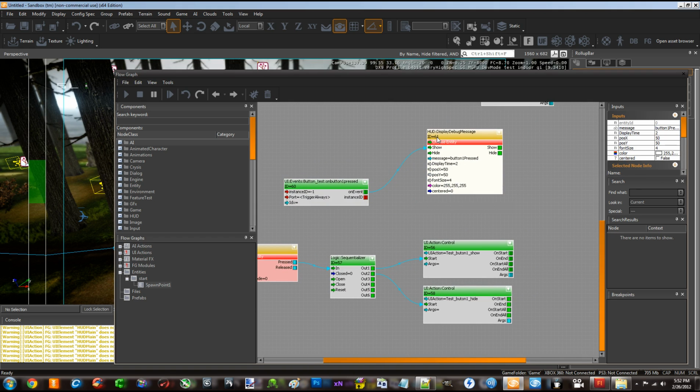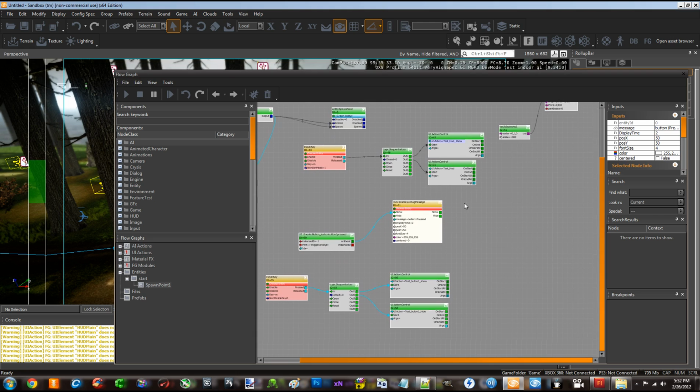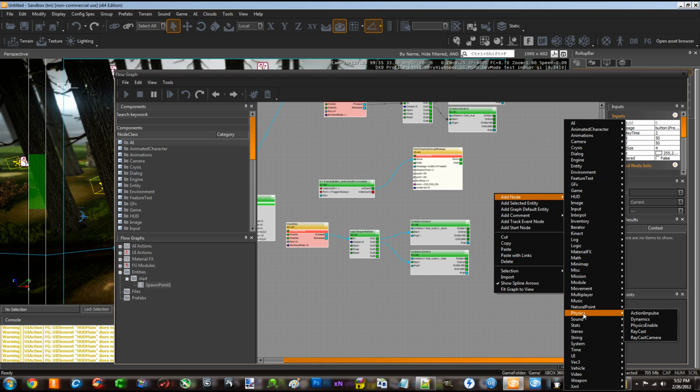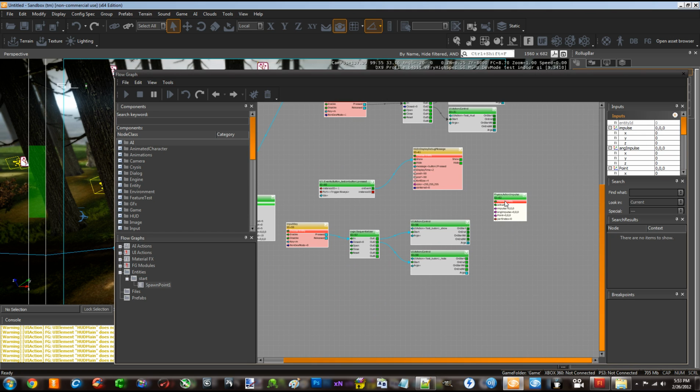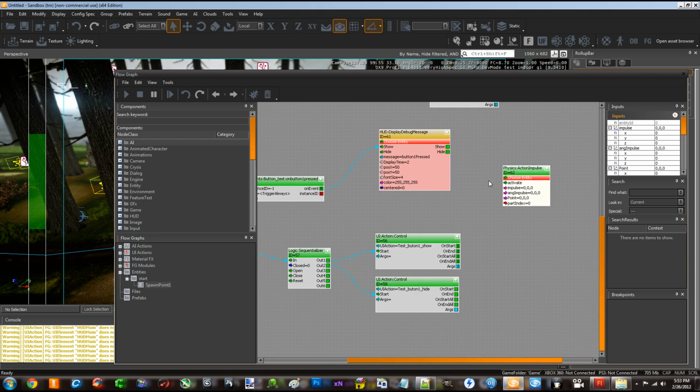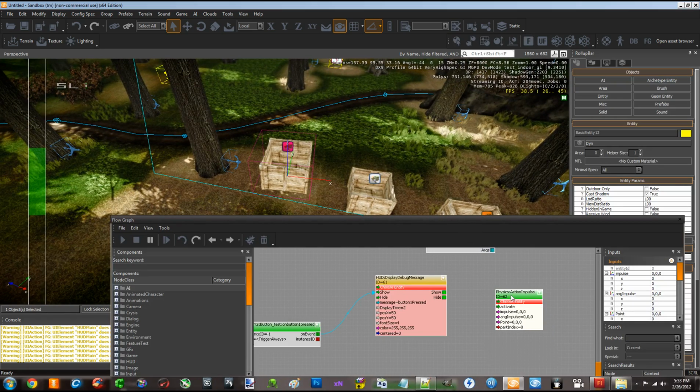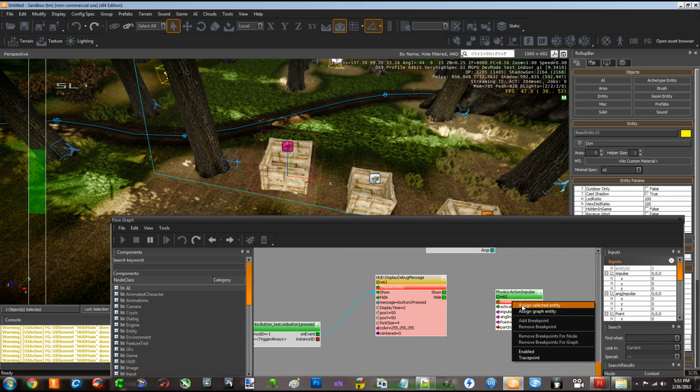And for the physics, that's simple as well. All I did was right click, because we want to add an impulse to the object. Right click, physics, action impulse. And what entity do we want to receive the impulse? That's what this choose entity is. Well, we want this right here to receive the impulse. So once we select it, right click on choose entity, assign selected.